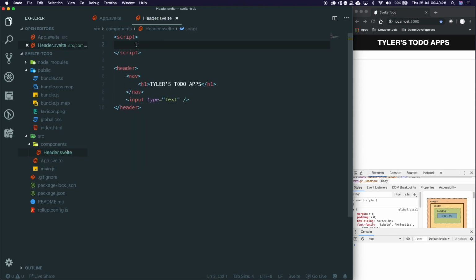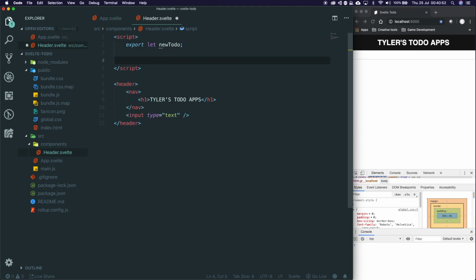Now, inside of our header, we need to actually get that prop. So we're going to say export let, so it always has to be export let, and we'll say newTodo. And that is basically going to say we want to bring down our newTodo prop. First things first, let's create a new variable in here called todo, because this is going to be the todo we write inside of our input bar.